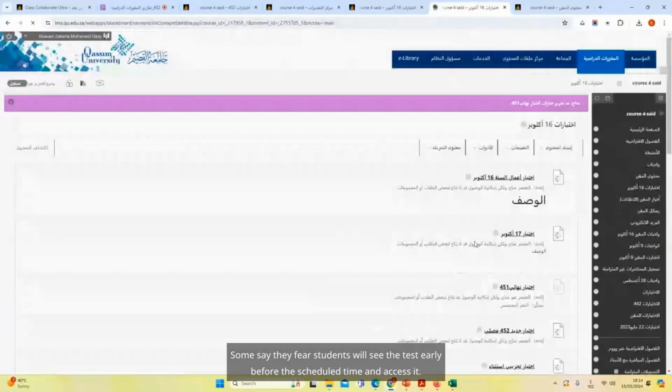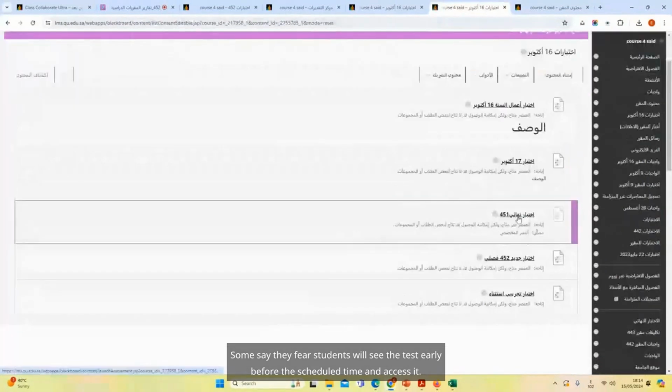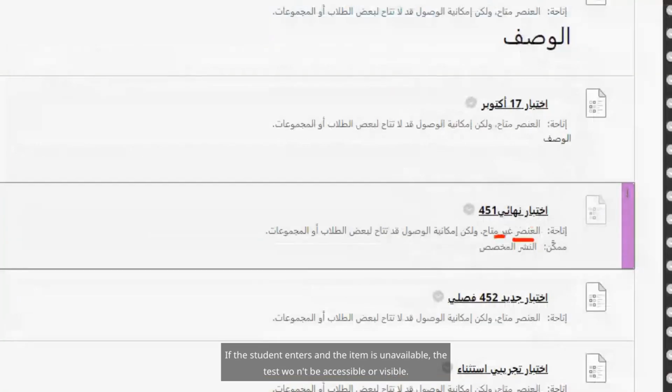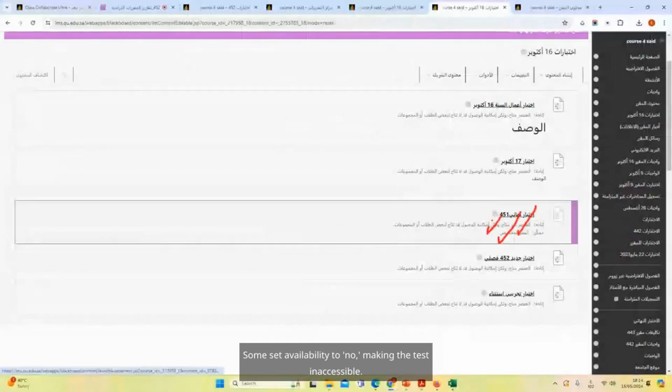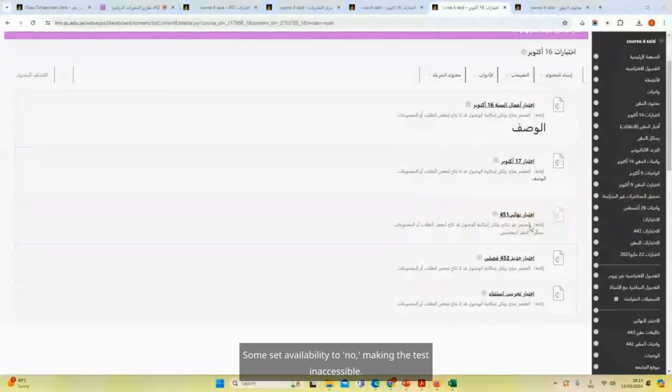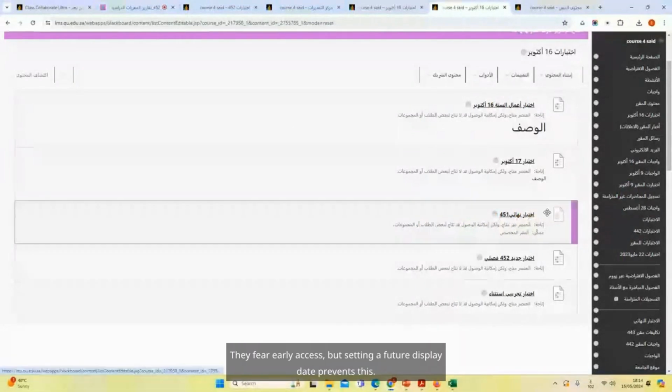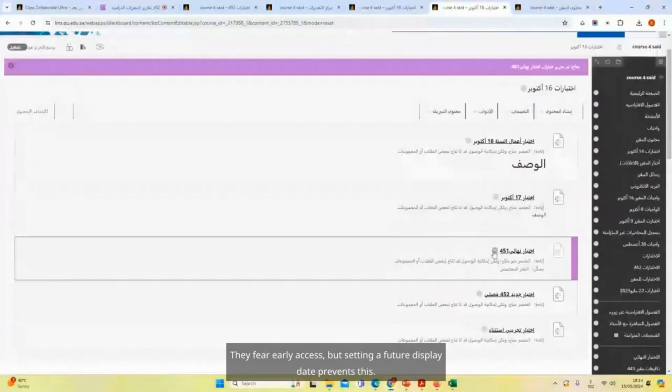Some say they fear students will see the test early, before the scheduled time, and access it. If the student enters and the item is unavailable, the test won't be accessible or visible. Ensure the test settings are yes, not no. This is crucial. Some set availability to no, making the test inaccessible. They fear early access, but setting a future display date prevents this.